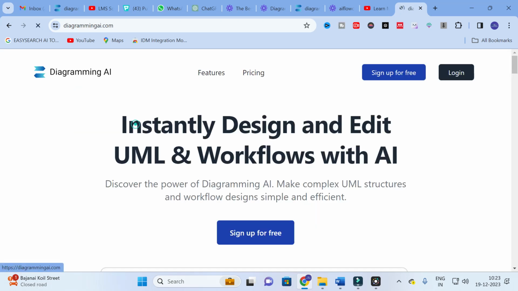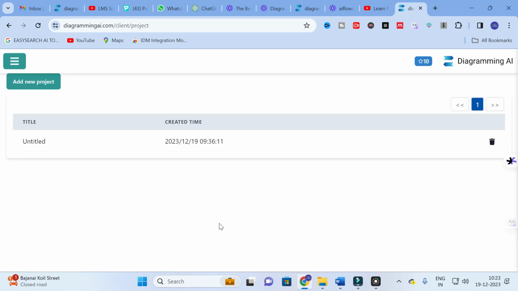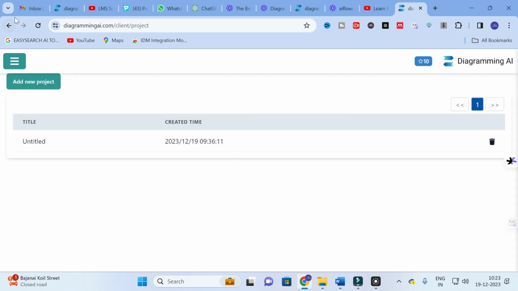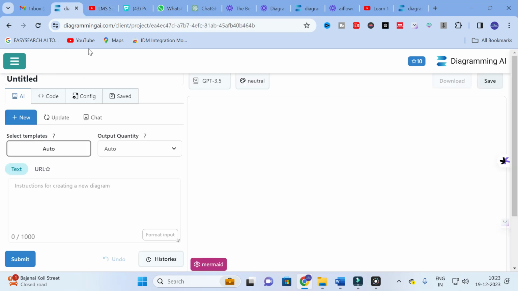So you can just click on Diagramming AI. It leads to a dashboard here. After that you can sign in with your mail ID. Here I have already signed in. So this is the dashboard. In this dashboard you can see different options are available. You can click projects or add new projects. After this you will get a new dashboard like this after creating a new project. So this is how it looks.